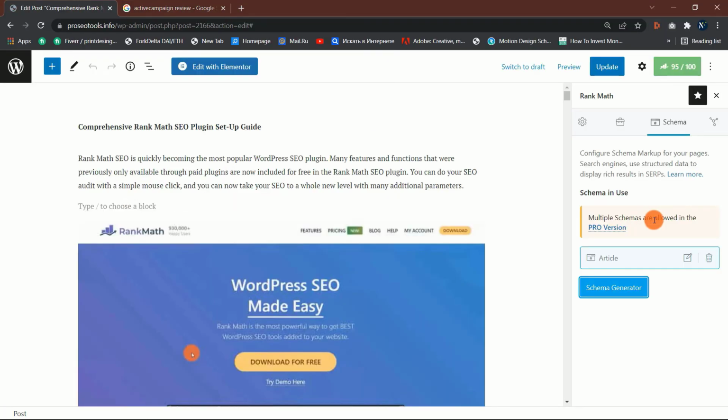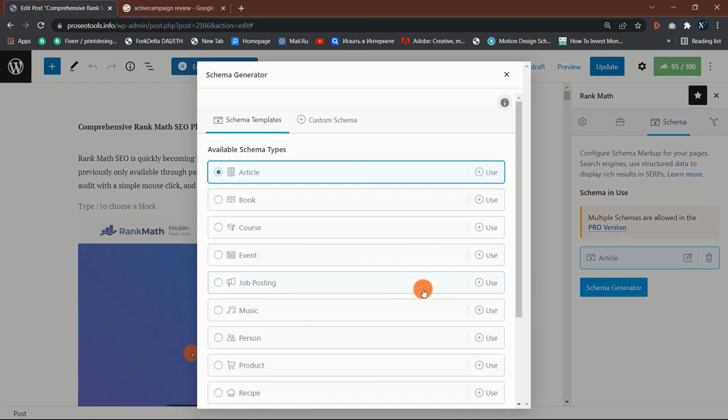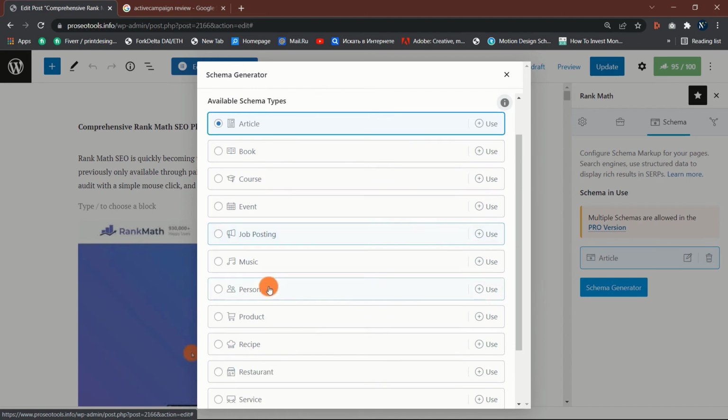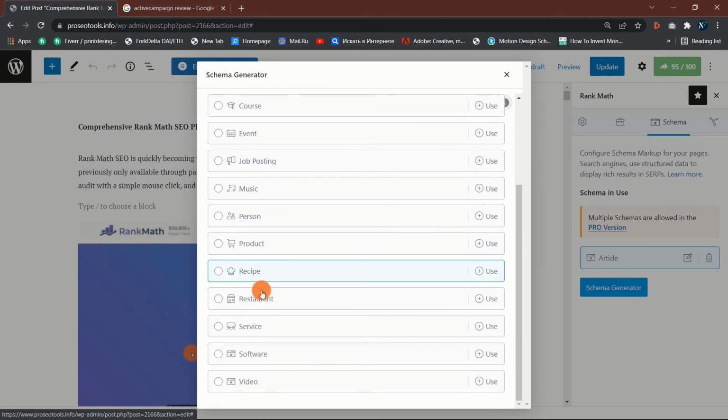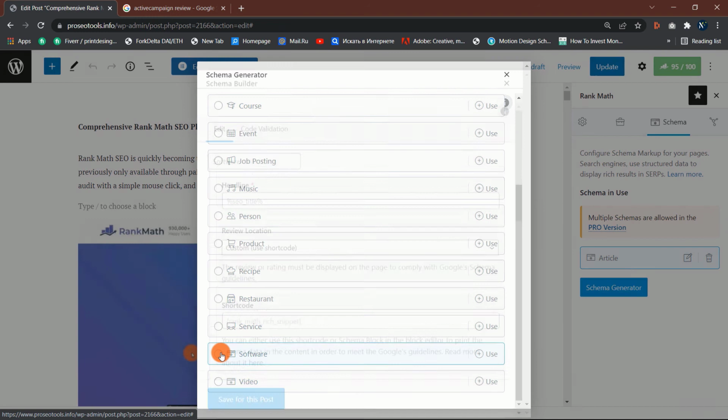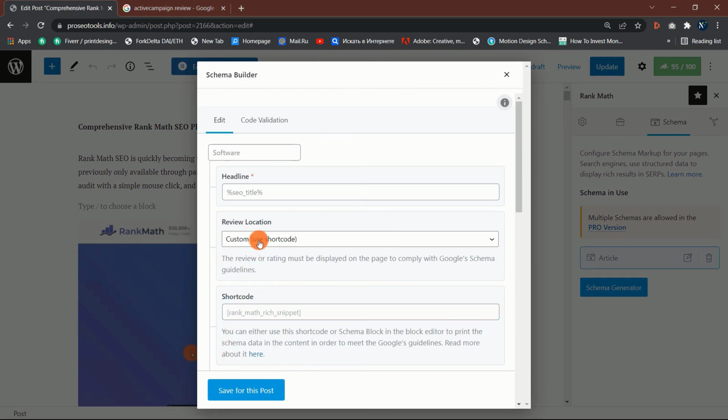Navigate to the Schema tab of RankMath in the Gutenberg sidebar. Then, select Schema Generator. This will open the following options, where you may easily search for the software schema type within the extensive collection of pre-built schema templates. After that, click on Use.